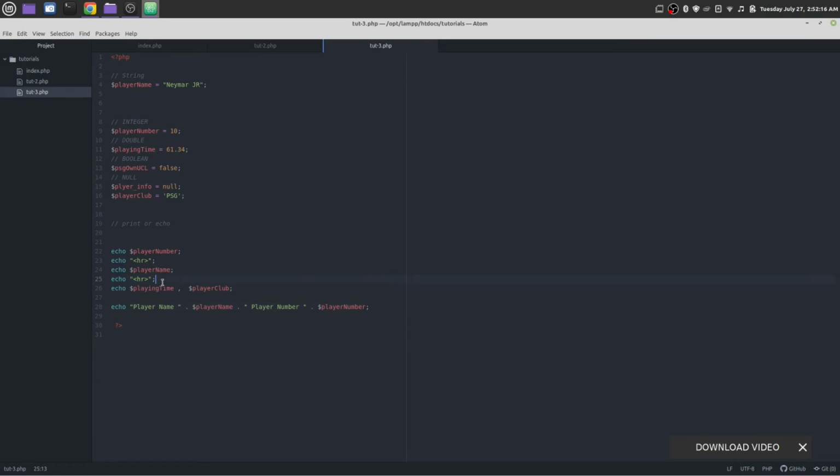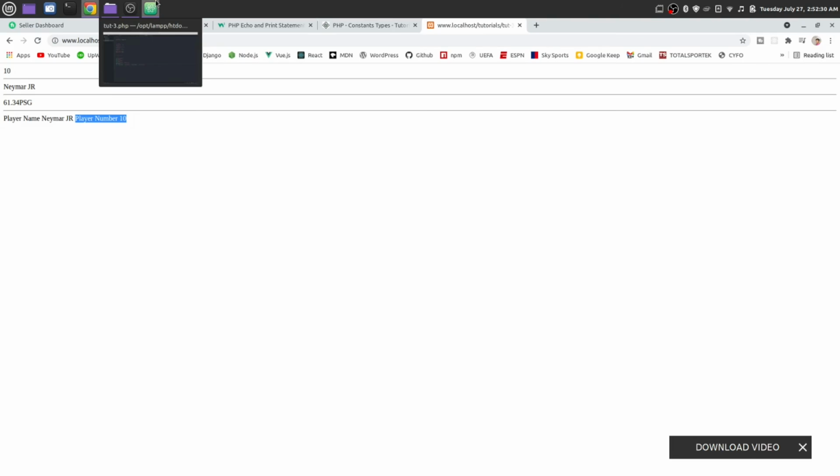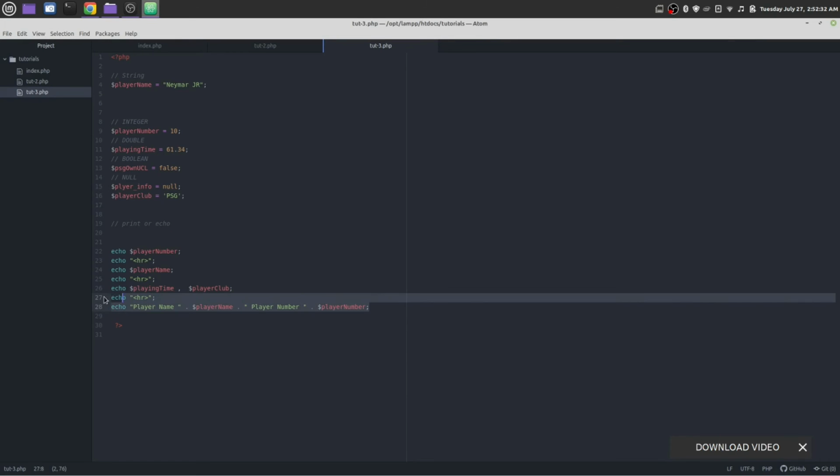Okay, let's check it out. Before that, let me add a horizontal line and reload the page. You see player name is Neymar JR and player number is 10. Okay, that means it is concatenating successfully. This is how echo works. Let's try out print.